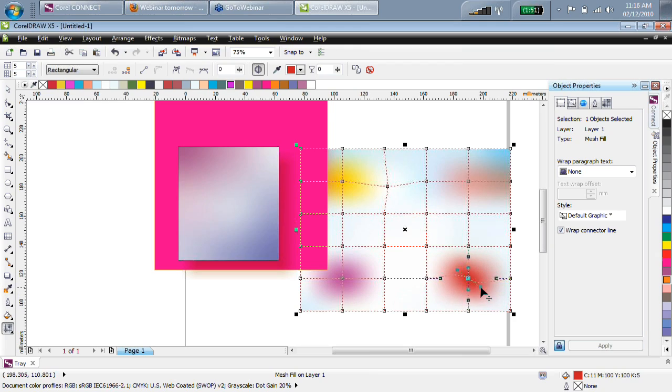So you notice as I pull the nodes out, the color bleeds out from that particular node even further, and the shape of the handles actually says which way the color is going to move or progress from that node to another.